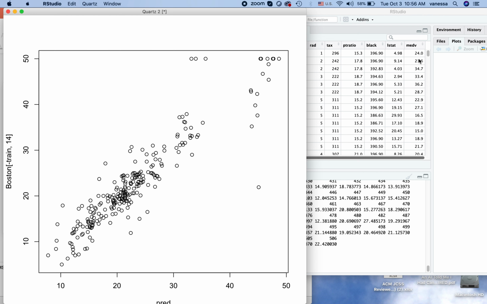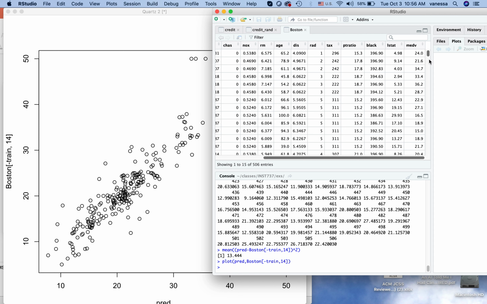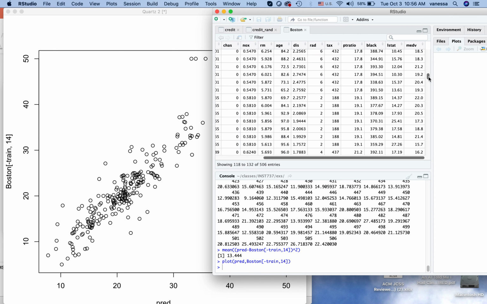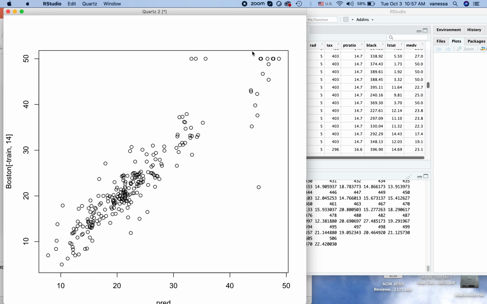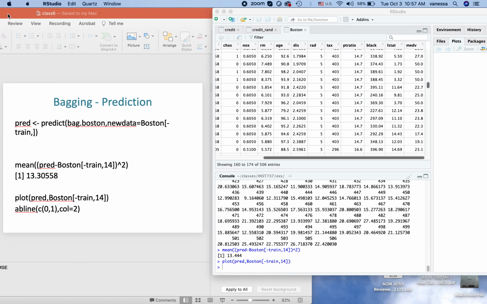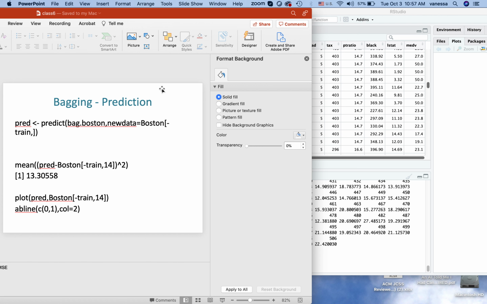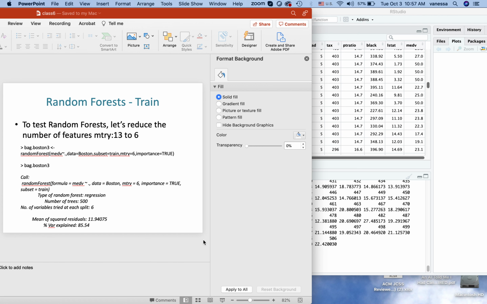Again, remember that these values, the MEDV values, are in the 20s that we have here, so predicted in the 20s all the way up to around the 50s, which is what we see here. So the predictions that we have are really pretty good. Okay, sounds good. So this is for bagging.